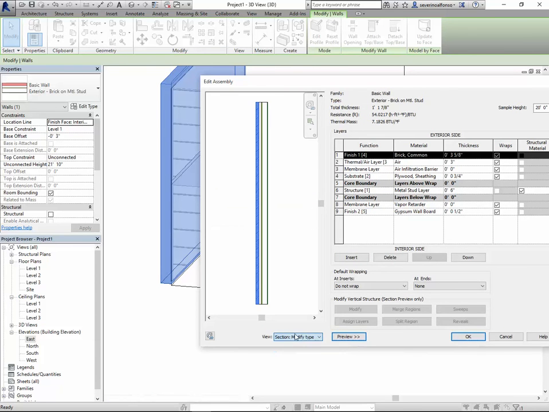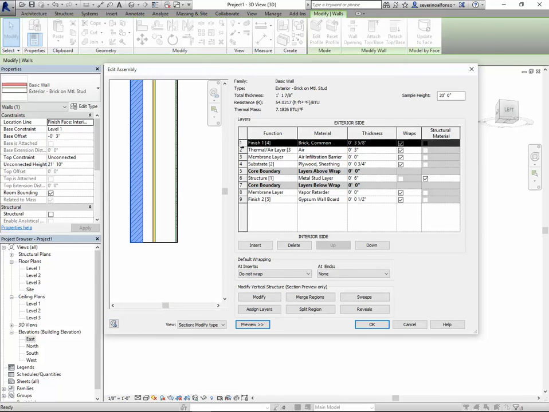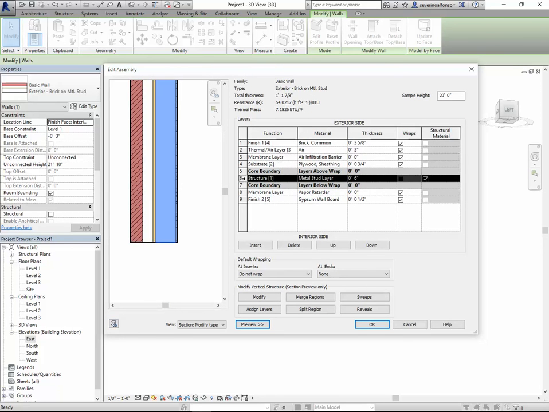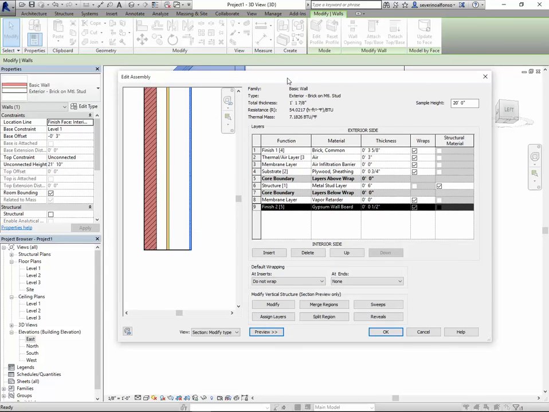You can have it by section, and you can zoom in and pan around, and you can see all of the layers one by one that form that specific wall. And obviously, since you can duplicate the wall, you can insert more layers, delete, move the organization of the layers. This is from interior to exterior, and whatever is inside of the core boundary is the structural condition of the structural layer of that wall.